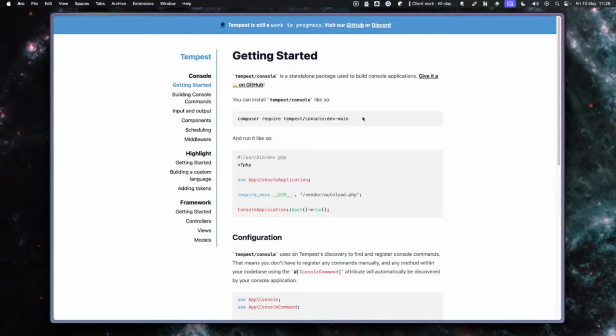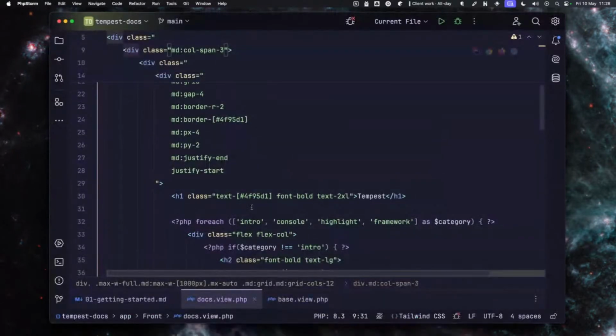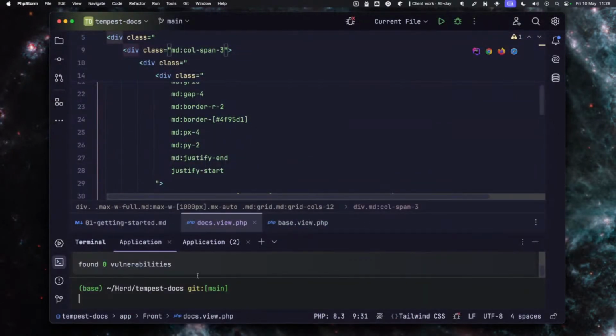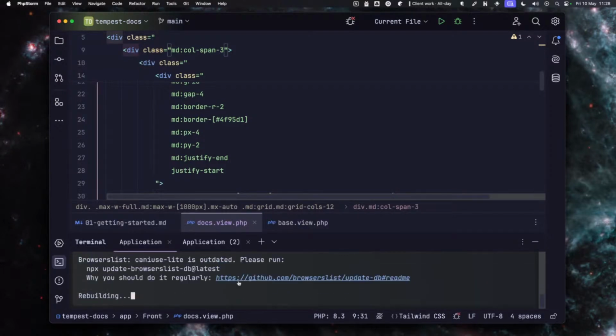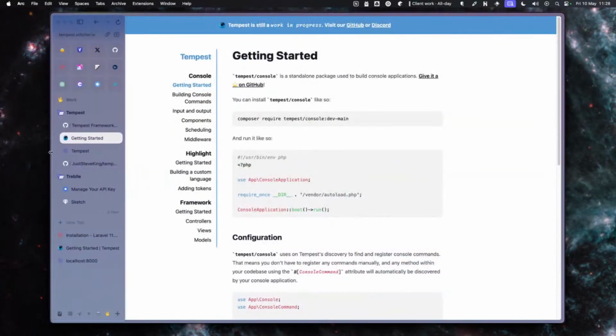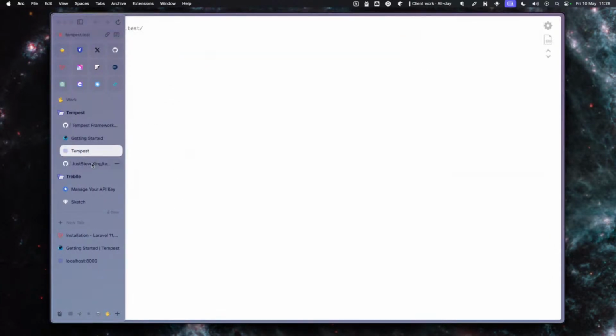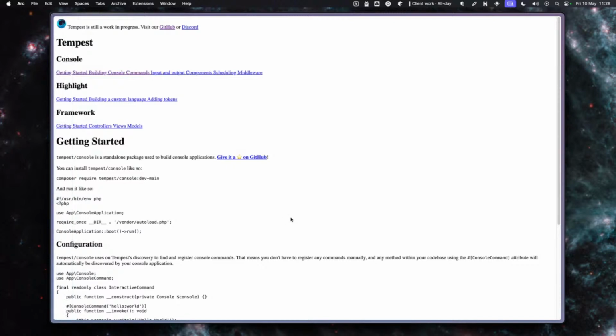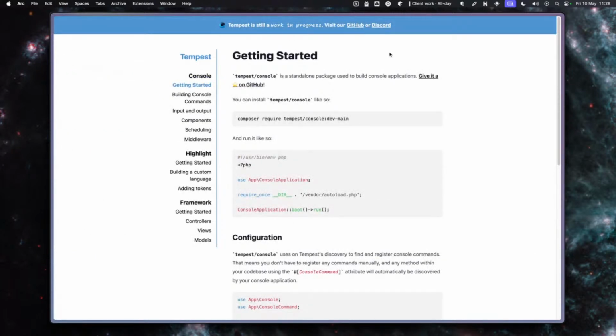So maybe we'll look at this. It's a standalone package used to build console applications. Give it a star on GitHub. You can install Tempest like so. So I really want to get this up and running because it's really annoying me that npm's just being so darn slow. There we go. Wow, npm run dev. That was ridiculously slow, and I have no idea why. Reload. Perfect. So we got this. You can install it like so.